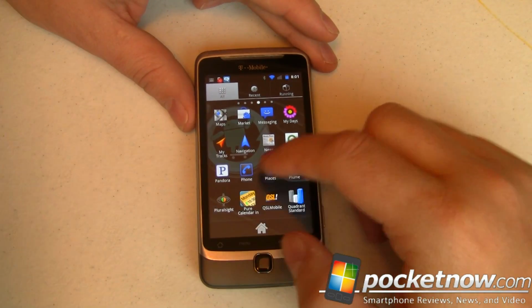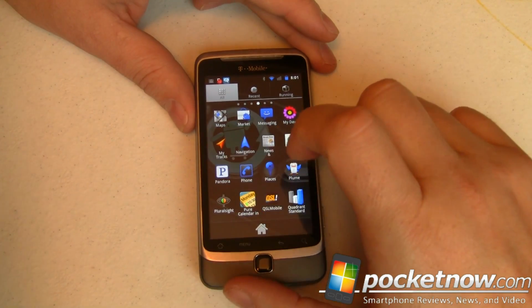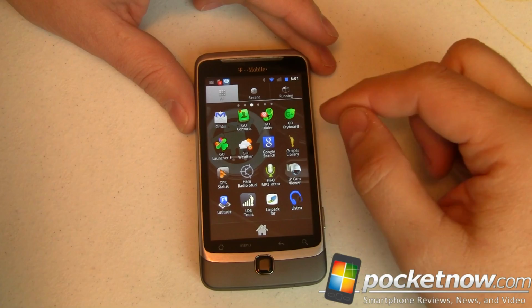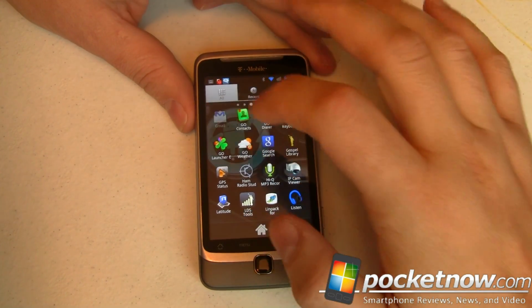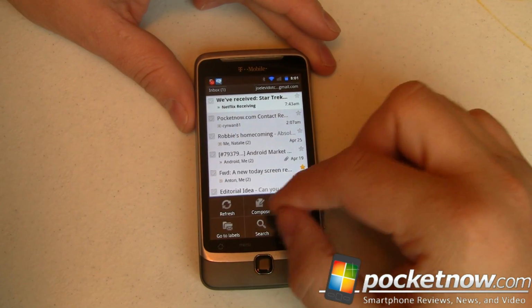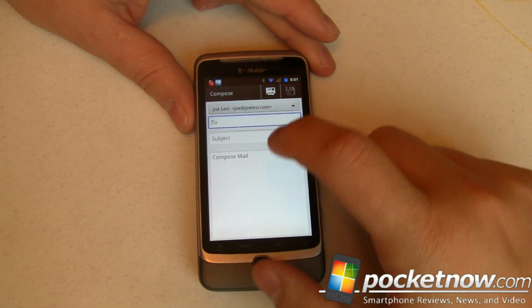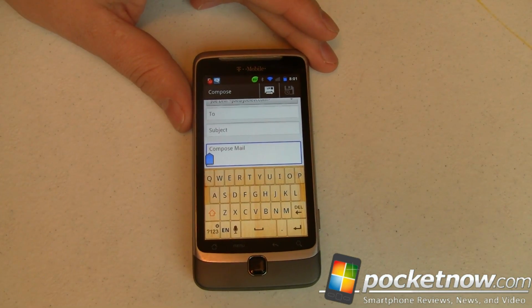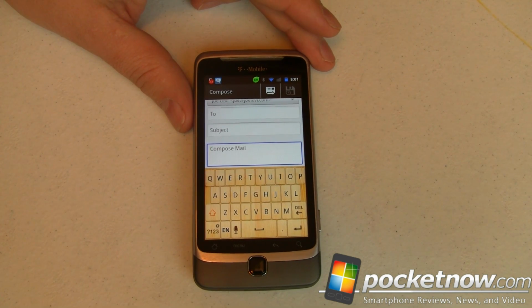Yes, that's what I wanted to show you. So let's go ahead and see what I'm going to do here. Go ahead and fire up Gmail, and we'll compose a new message. Now, in this new message, there's my on-screen keyboard. Now, this is Go Keyboard.